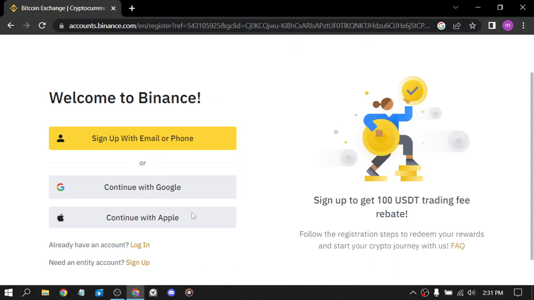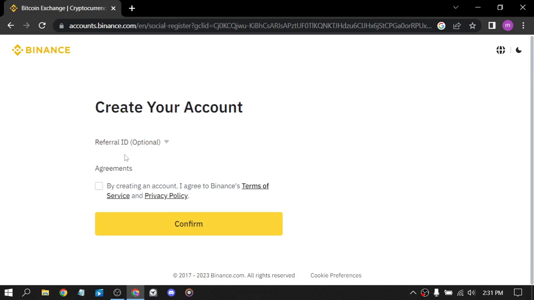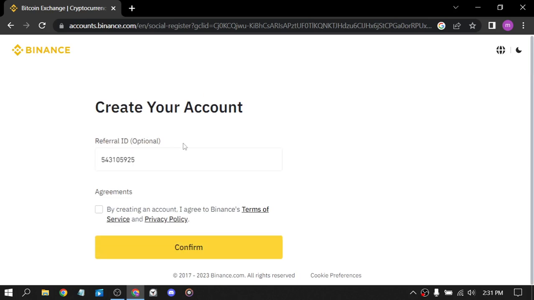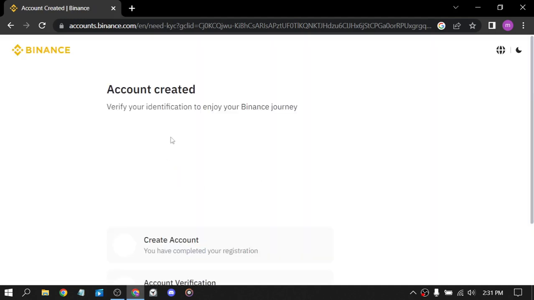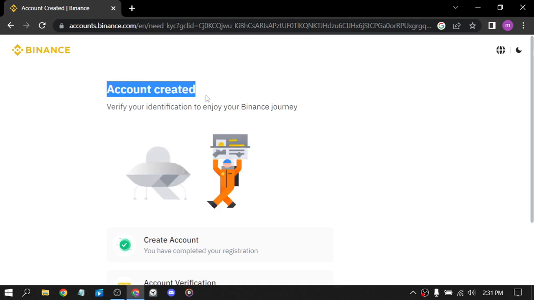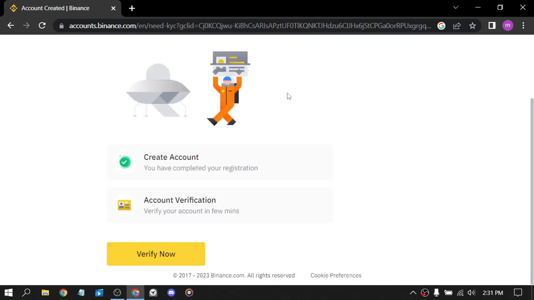So let's allow it. This was just the Arabic language. So, referral ID options. If they ask for any IDs, you can put this ID and confirm. Now the account has been created. Verify your identity to enjoy your Binance journey.